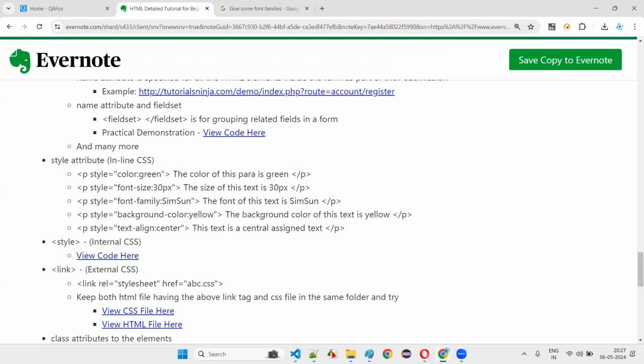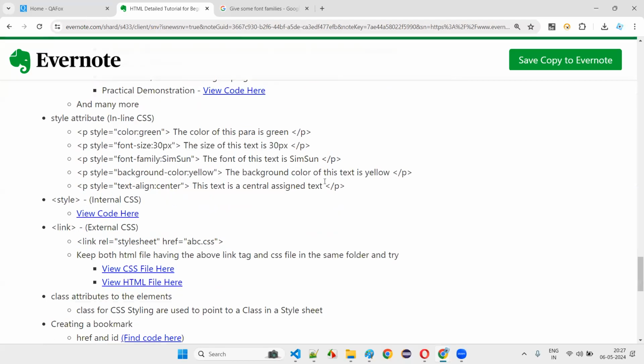You have many more CSS properties that you can apply, but this is just to give you a high level understanding of how the CSS properties look and how you can apply them to the style attribute of HTML to change the inline CSS. This is the inline CSS example.